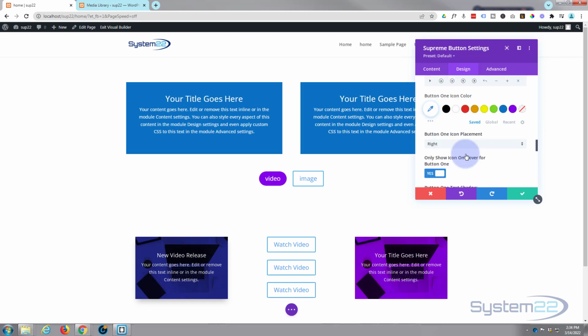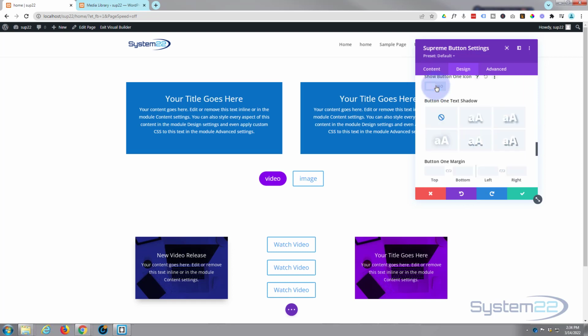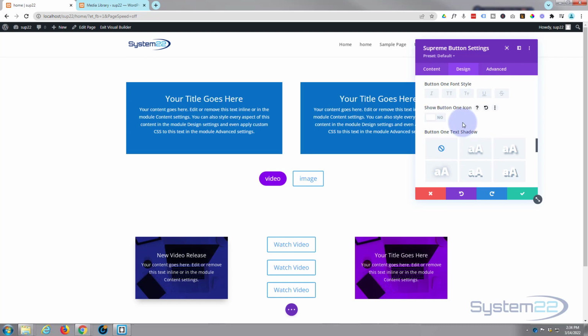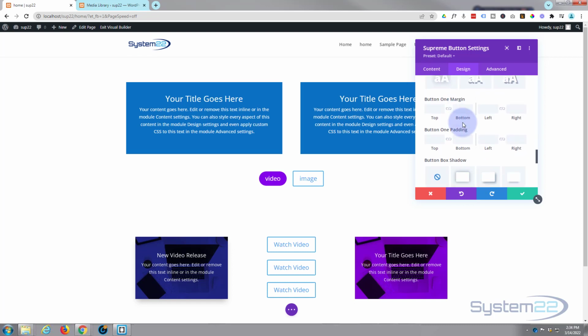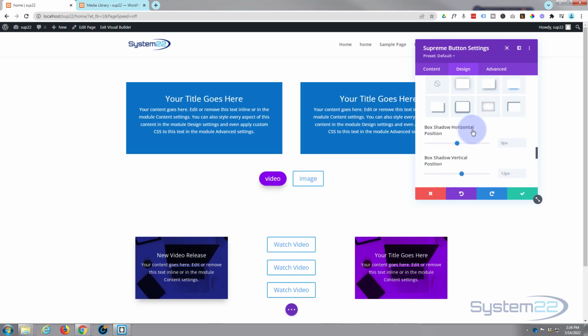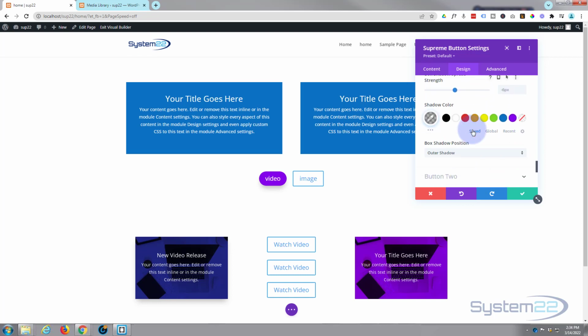And just to finish off, let's roll down. I don't think I want an icon on my button, so I'm going to switch that to off. If you do, leave it to on. You can choose whatever icon, and there's plenty to choose from. And let's give it a bit of box shadow on the bottom just to lift it off the page. Great. Well, I'm happy with my first button there.